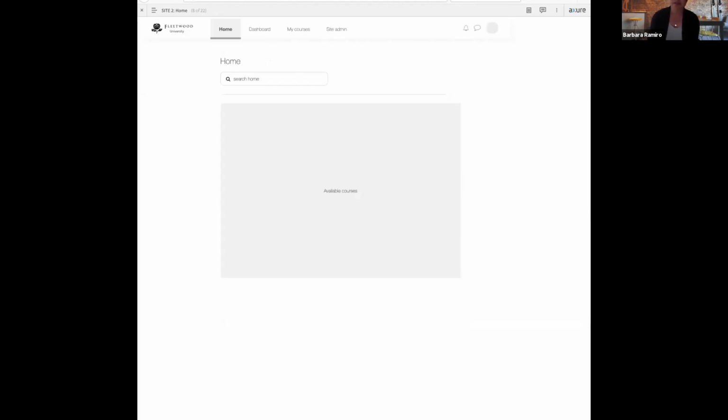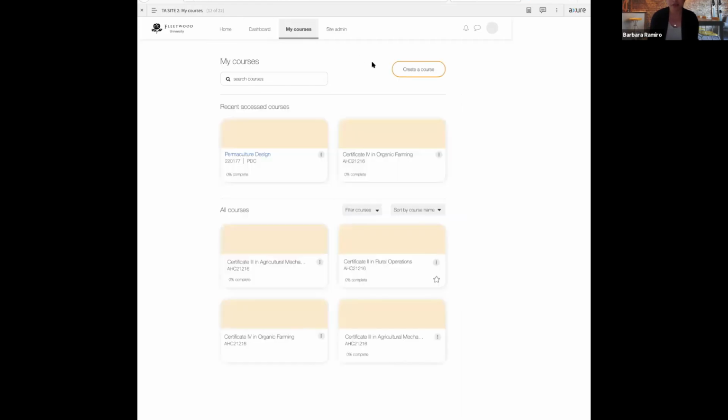Okay, next prototype is, as I mentioned, where we have the home dashboard, my courses, site admin on the navigation bar. It's still the same. You'd be able to search courses, and everything that you can set up on your homepage, you'll still be able to do it here. And the dashboard, still the same content as the first prototype, and my courses.